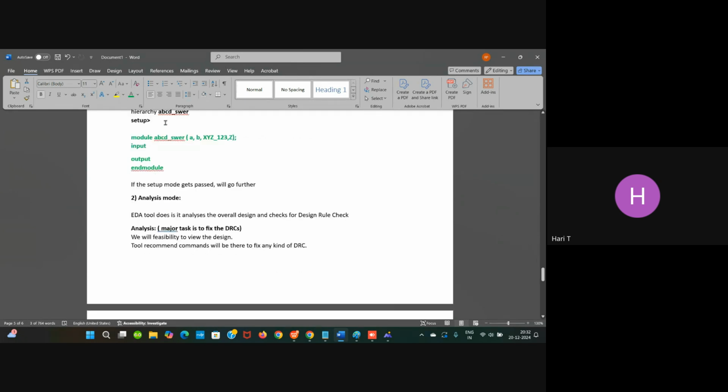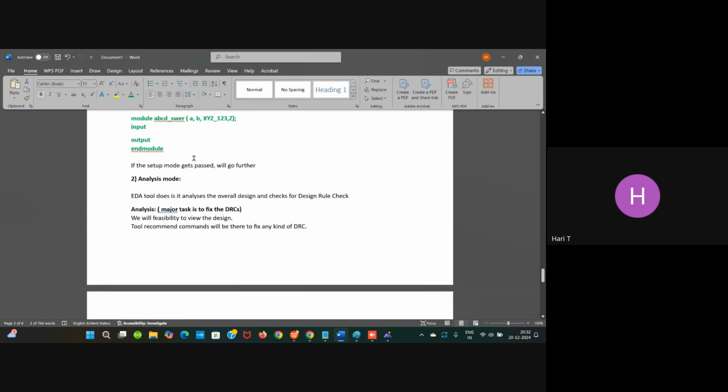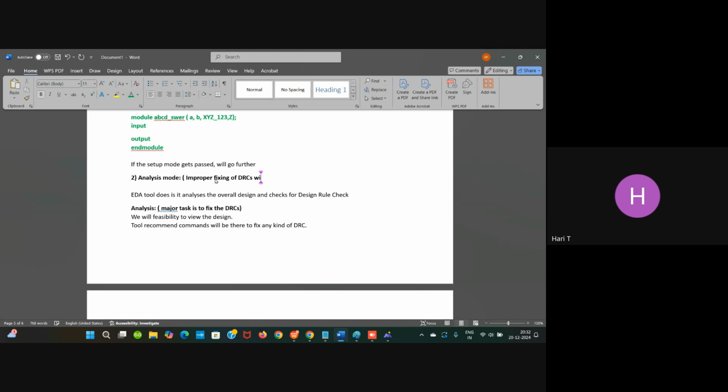So when the setup is clear, I mean the inputs are proper, this is the main task that a DFT engineer actually does. See, improper fixing of DRCs will lead to issues in implementation.